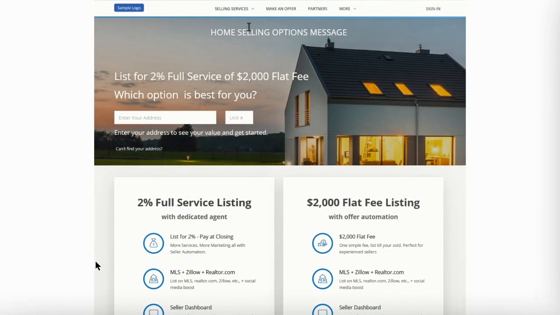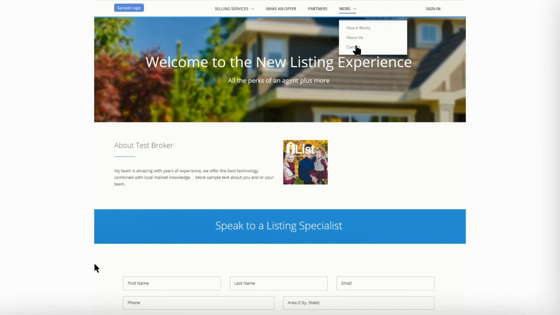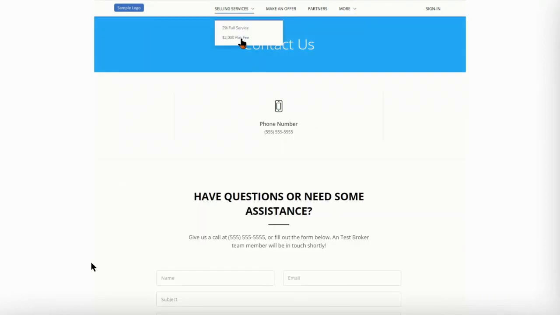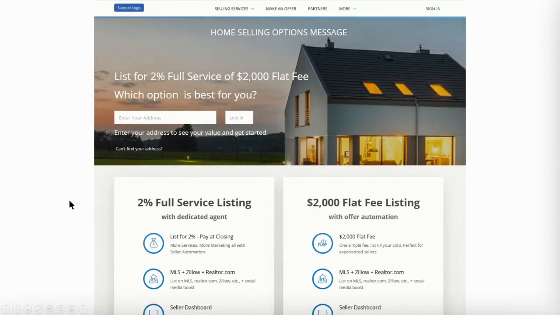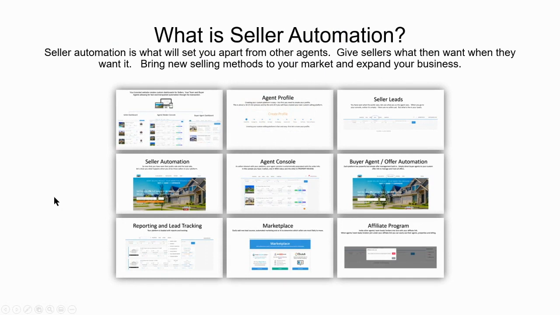This is not just a single page website. This is a home selling platform where your partners are live on your website. Your About Us is live on your website. Contact Us. It is a full-blown website that you were able to create and customize in a matter of minutes.